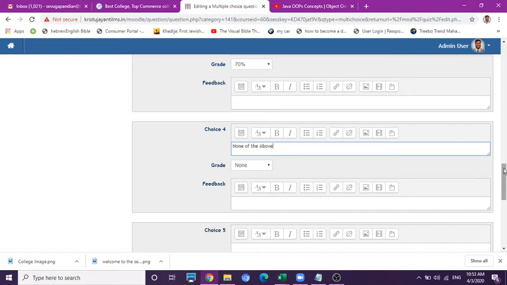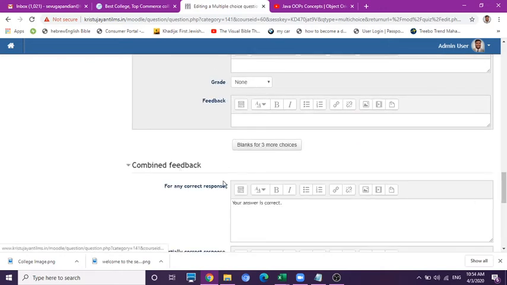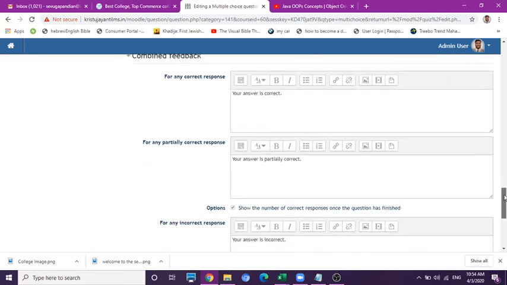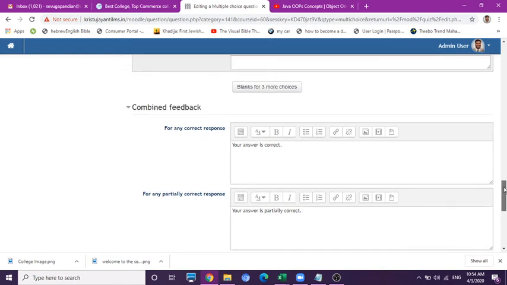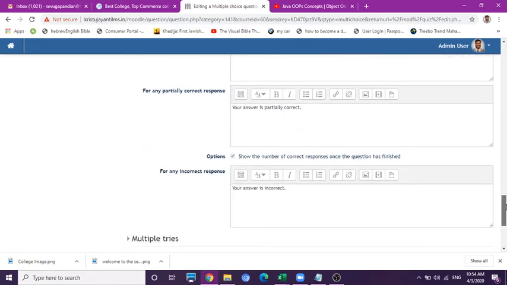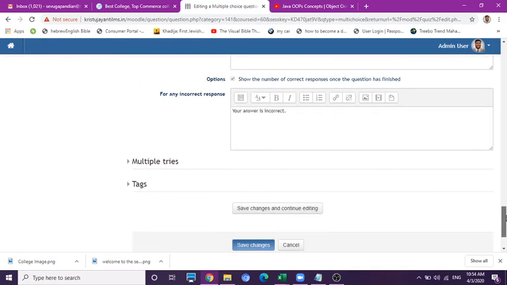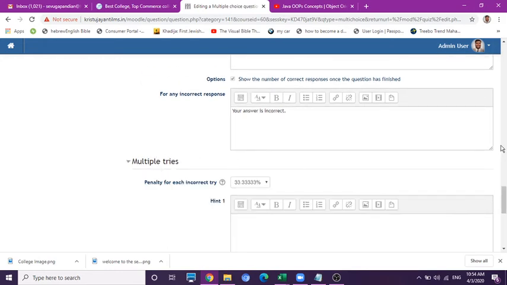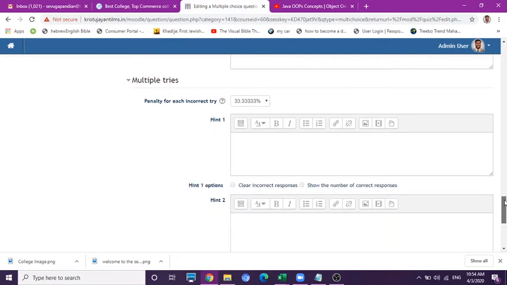So for combined feedback, you can say your answer is correct. Anyway, we have removed the combined feedback in the restriction part, and the review of the attempt will not appear while you are taking the exam. The next one is multiple tries. It's a very important one, where students can make multiple tries when they are taking the quiz exam.